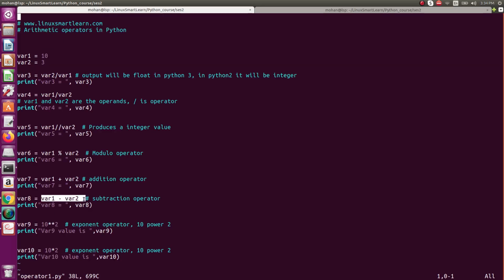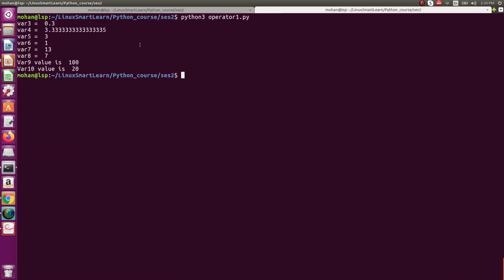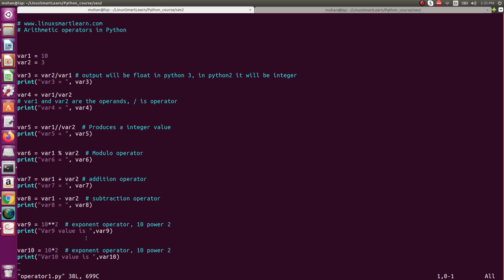Now we have the subtraction operator. In the subtraction operator, we get the subtracted value. For example, here 10 minus 3, we get var8 equal to 7. That is nothing but the subtraction operator.